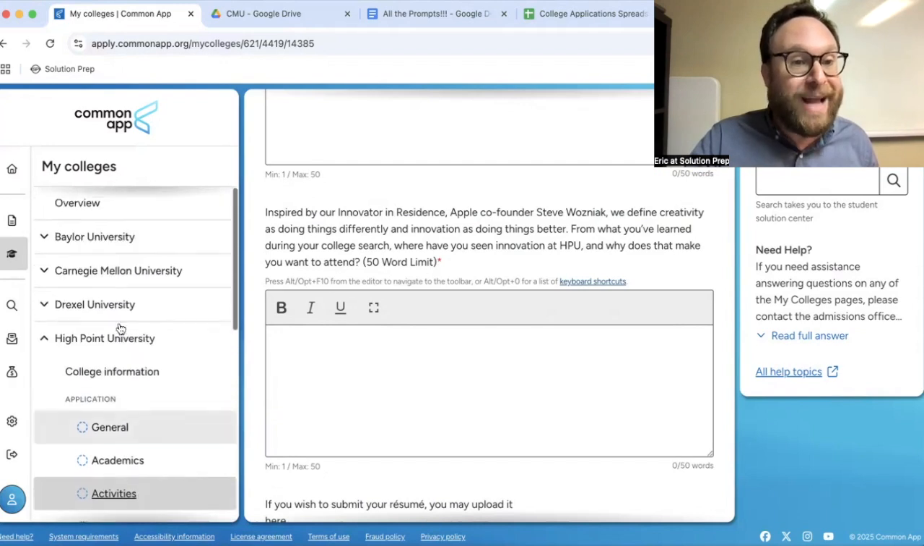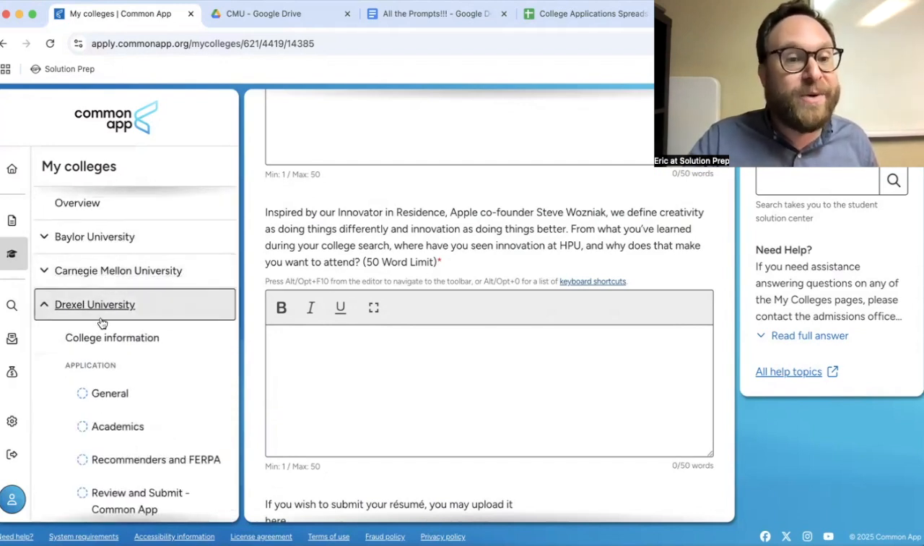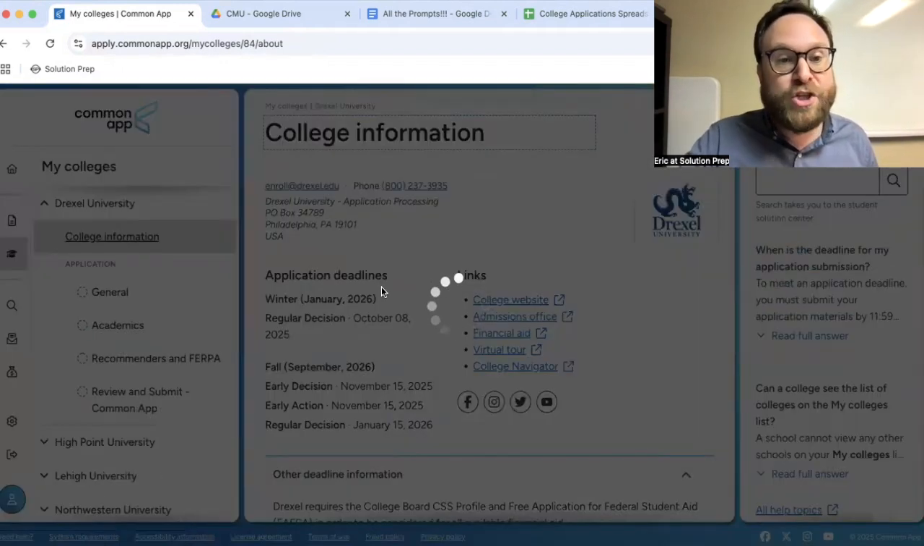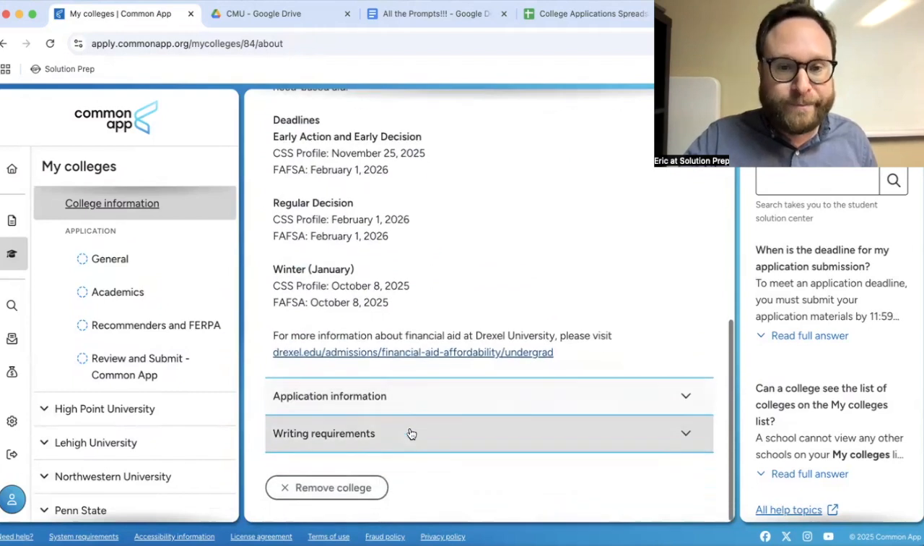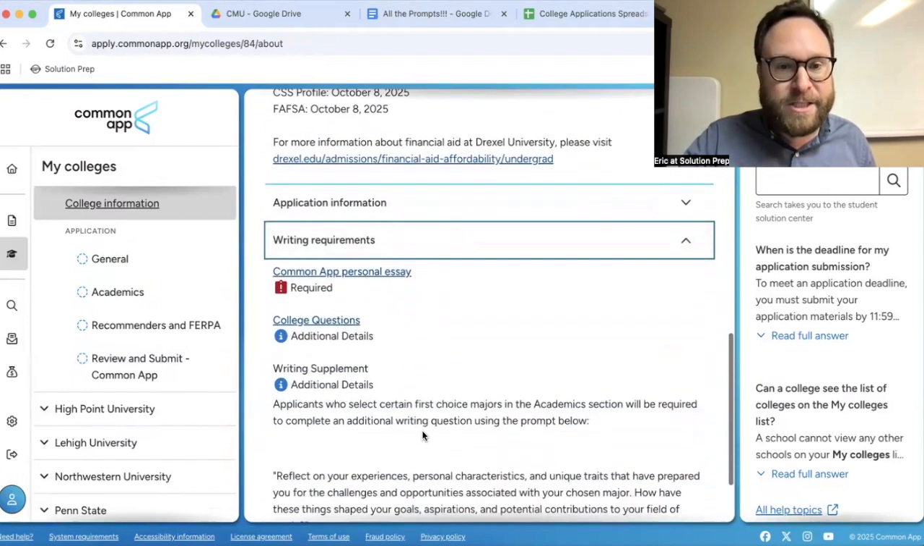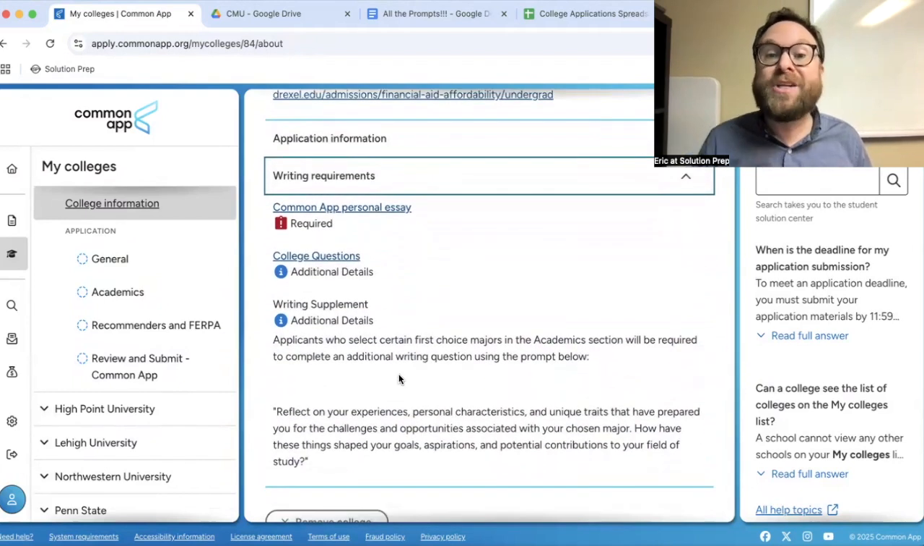Okay, let's go over to Drexel for a minute, because Drexel has a very interesting note. When you go to their college information and you see writing requirements, it says applicants who select certain first choice majors in the academic section will be required to complete an additional writing question using the prompt below. Here's the prompt. Right? But is that for you?